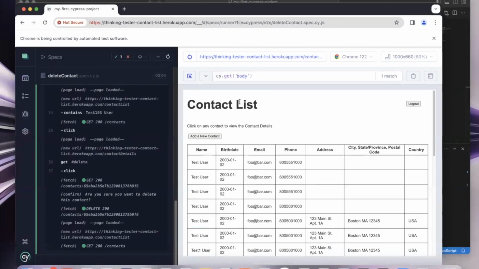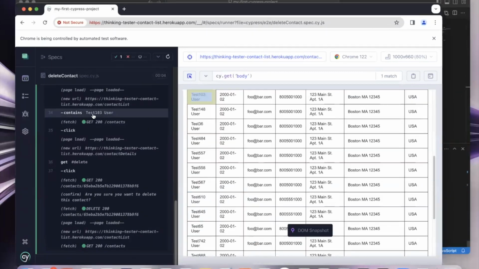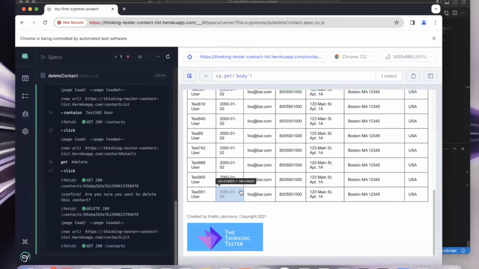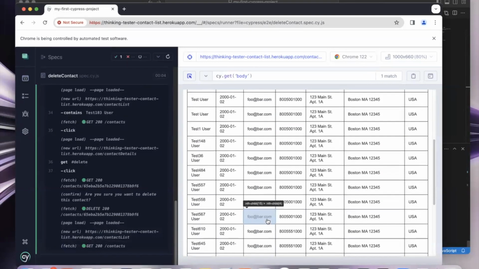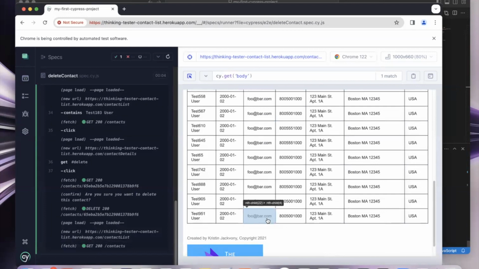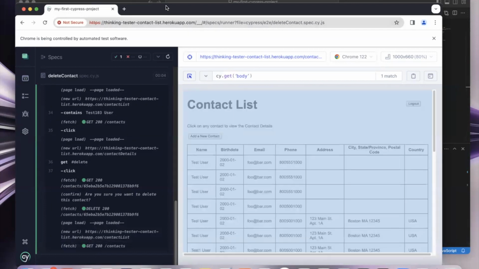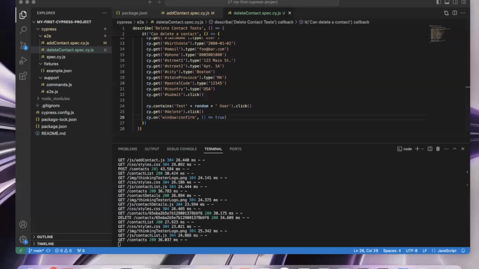Okay, let's check and see if our contact has been deleted. So this time it was test 103 user. So let's take a look here at the end to see, was it really deleted? And it was. But we want to have our test confirm that it was really deleted. So let's do this.